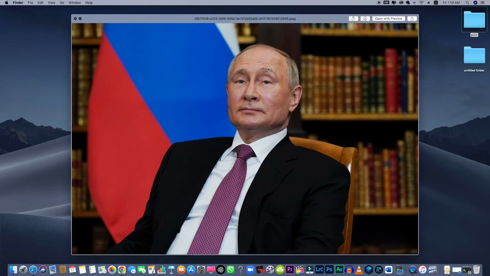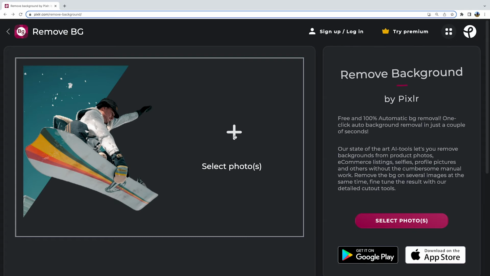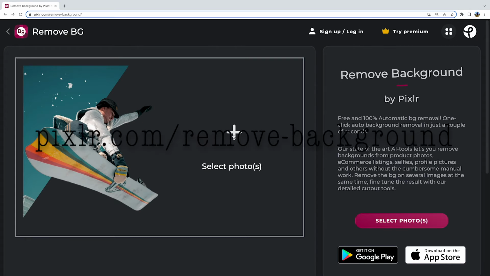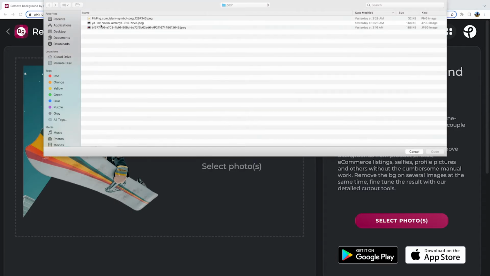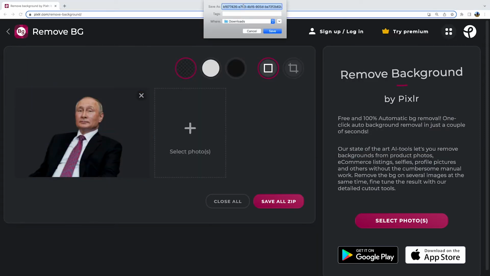For this, I have to detach the background on my own. Remove the background from any image in almost one step. This is available on PIXLR.com/remove background. Upload the image by clicking on the plus sign icon. Choose the file from your browser and click on open. Here you go. Now click on save to download this new image into your drive in PNG format.